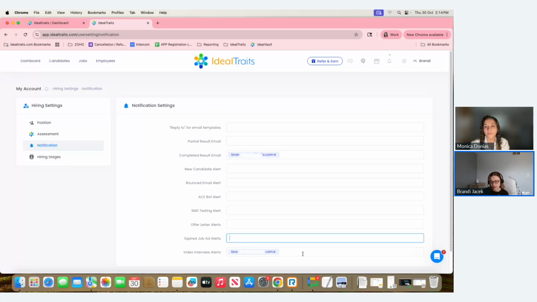So one, you can have multiple emails in here. But if you do have another employee that you want to have access to the account and you haven't given it to them yet, every account does get one added user. If you are in some of our upgraded packages that are bigger, they do sometimes come with additional users.